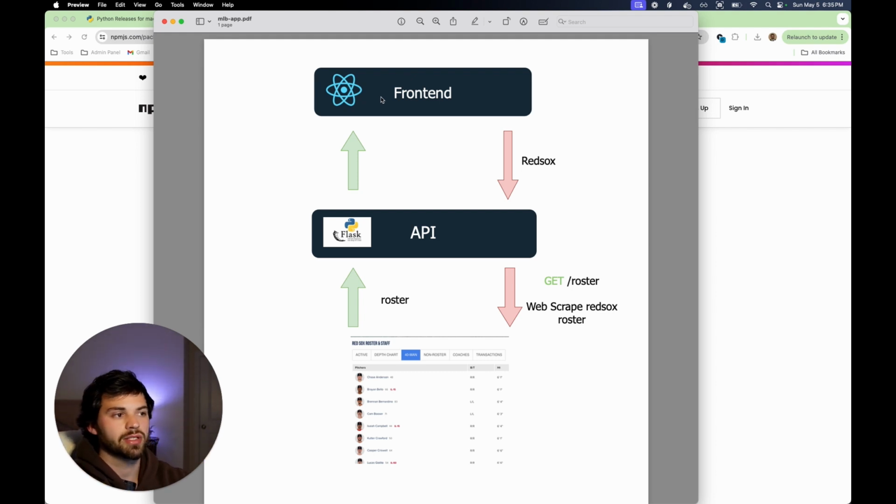Now, this could be dynamic. So when we select the Cubs, it's going to get the roster, web scrape the Cubs roster, and then return it to our front end so we can visualize and see the roster, right? Ultimately, pretty straightforward. This isn't crazy complex, but that doesn't mean it's not hard to implement and get everything working right. So now let's talk about project installation.